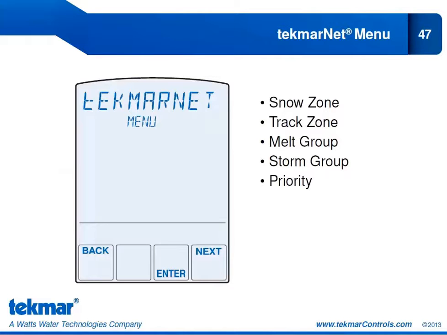This is where you would also configure if it's in a melt group and a storm group. So is it sharing priority with some other zones, and you want them to be enabled at the same time by putting them in the same melt group or the same storm group? This is also where you're going to specify the priority setting for your zones.